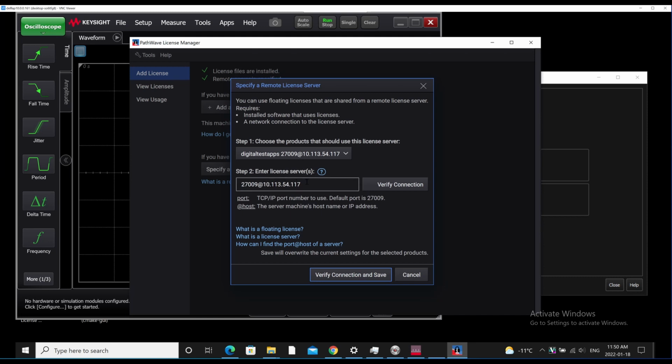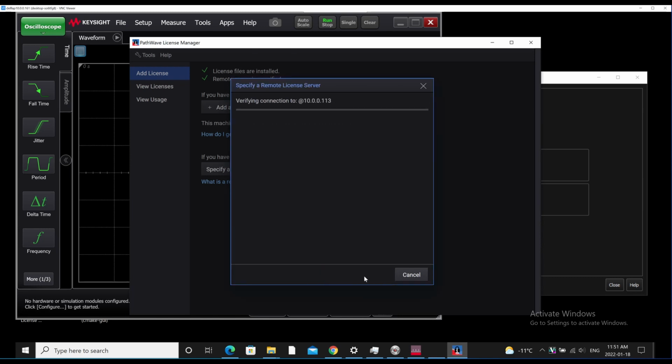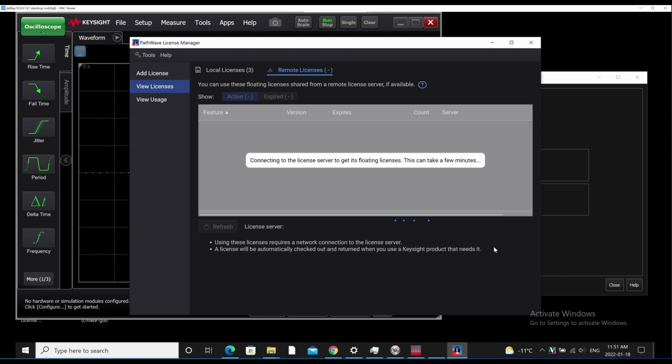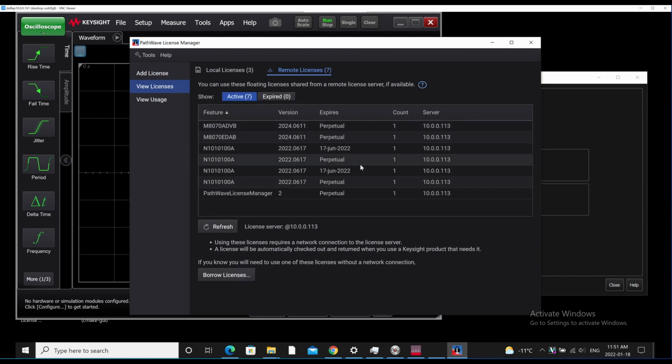I think I must have made a boo-boo here. So I'm going to delete this information, and I'm going to add 10.0.0.113 and verify that. It will grab the port, or it should, verify the connection and save. That's interesting. Done. Digital test apps and M8000 are now going to draw from here. So maybe that's what happened. I had a different server. So view licenses. Yeah, we see those. Great.